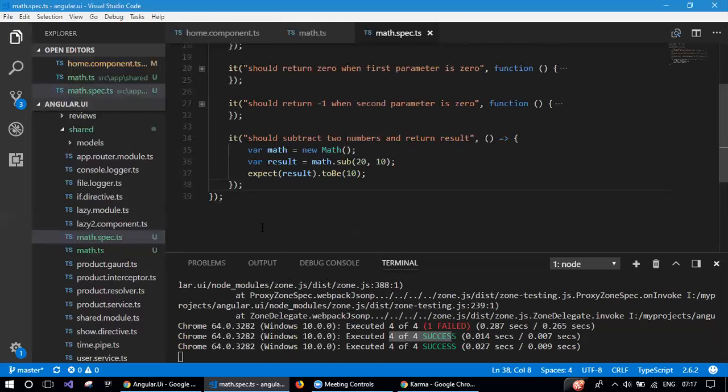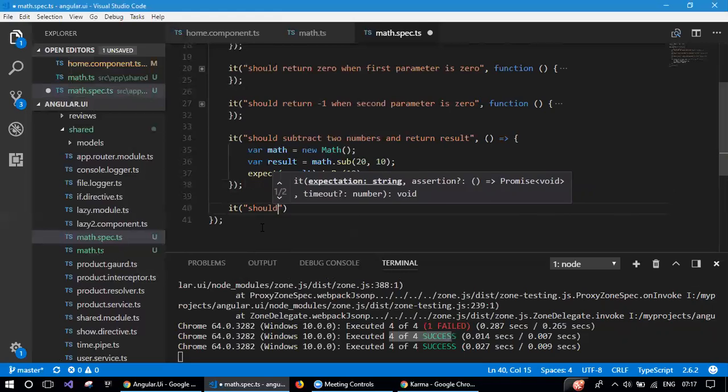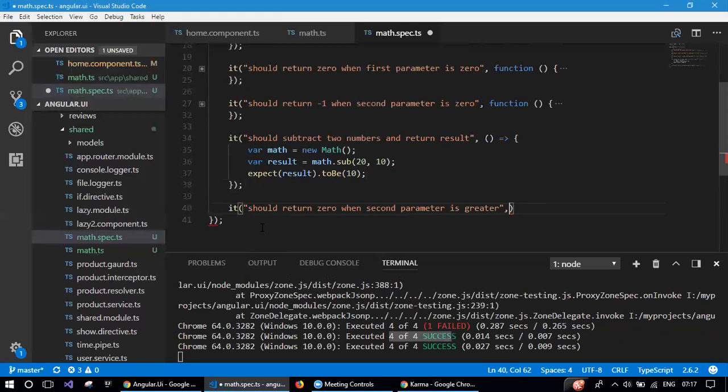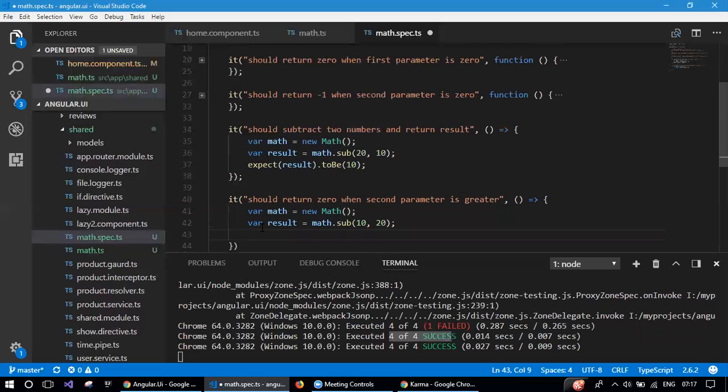Your product owner came up and said, if the second parameter is greater than the first parameter, you just return 0. I'll say it should return 0 when second parameter is greater. That's my business requirement. And I'm going to say the same thing, arrange, act. While acting, you have to be careful. According to your specification, you should pass the parameters. So I'll say 10, 20. That actually says everything, that the second parameter is greater. And I'm going to say expect the result to be 0.